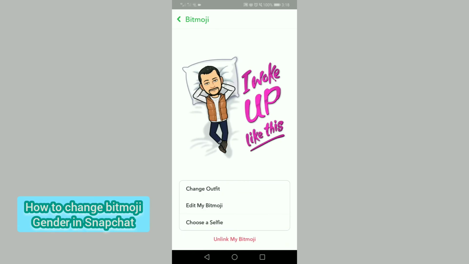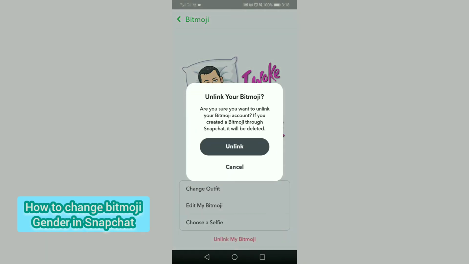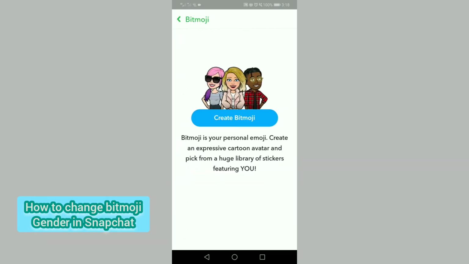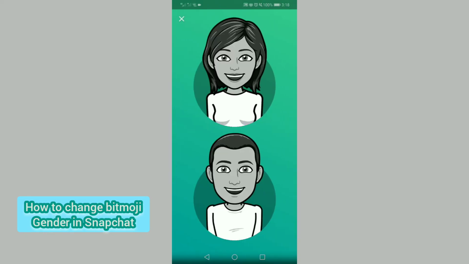and tap on unlink my Bitmoji. Now tap on unlink and here tap on create Bitmoji, and here you can change your gender from male to female or female to male.